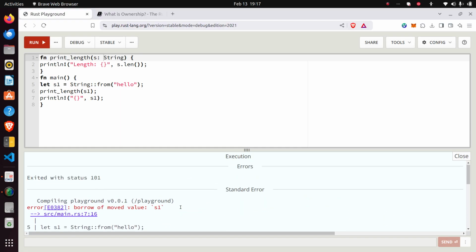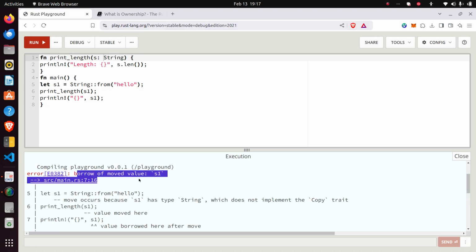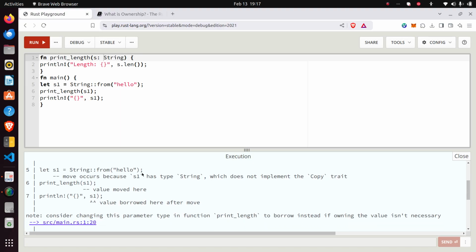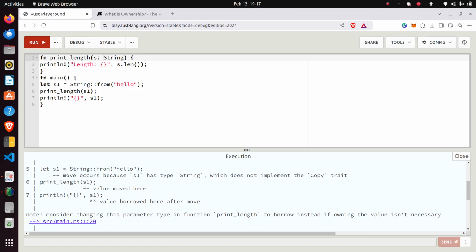Yeah, so borrow of moved value, same issues. In line 6 it is showing value moved here and value borrowed here after move. Yes, we know, because in line 6 we pass the whole value, the whole s1, then we are trying to print s1 here, and this is invalid now because we passed the value of s1 to this function.